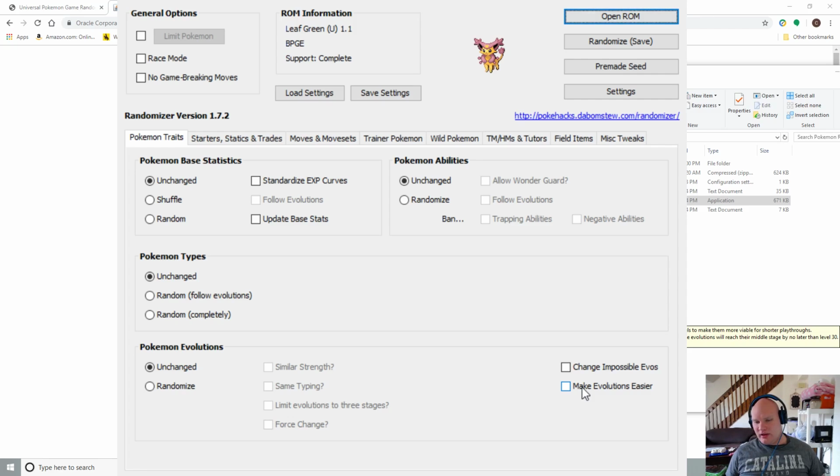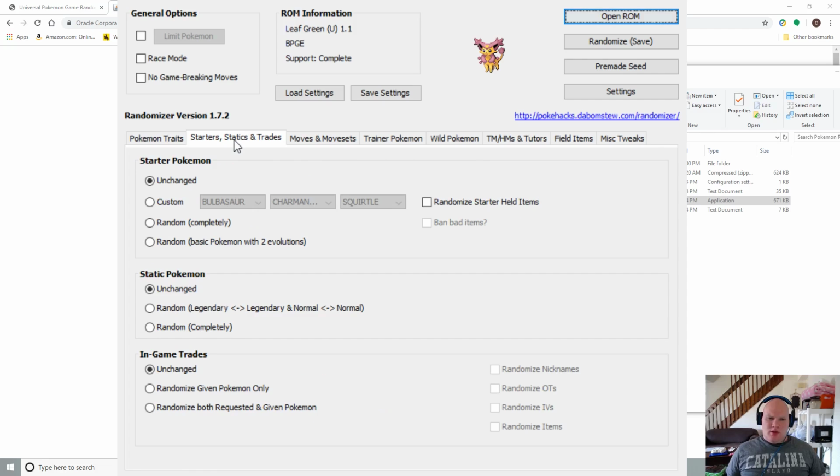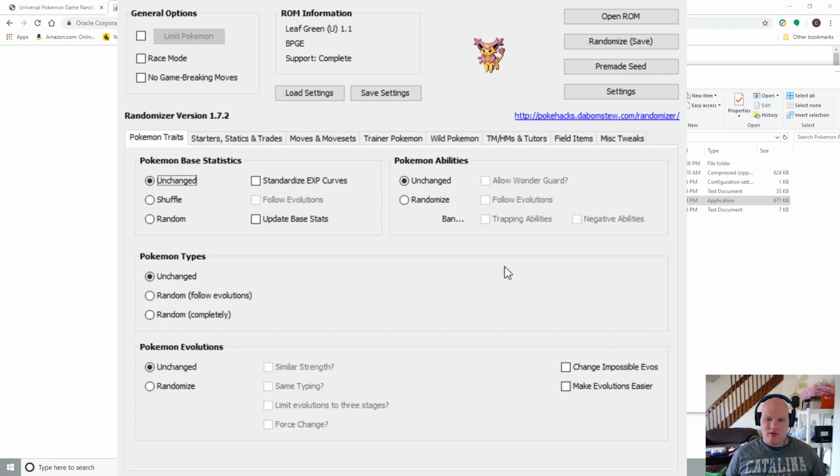Now, I did not click make evolutions easier, which would make them evolve sooner. So you can completely randomize your starters, or you can randomize with basic Pokemon with 2 evolutions, making them a little bit more starter-like, or you can go in and customize. So for the playthrough that I'm thinking of right now, we're going to go ahead and change impossible evolutions for that.